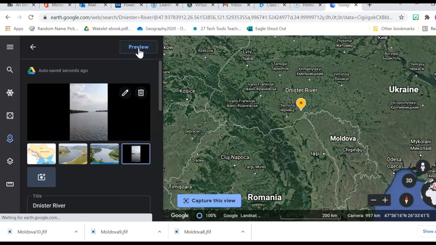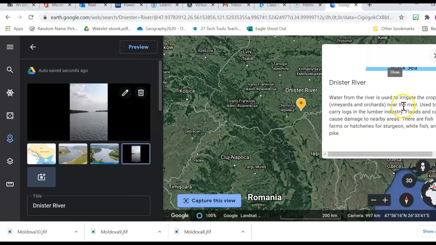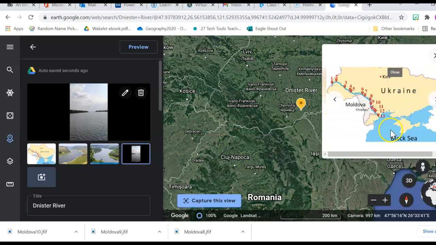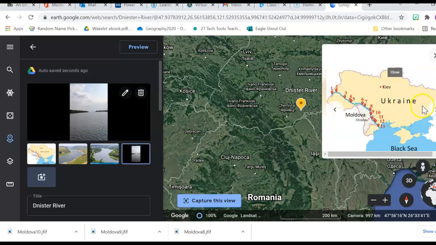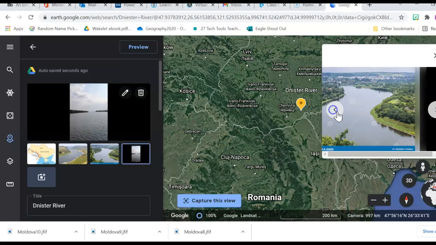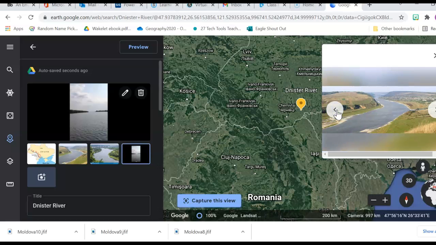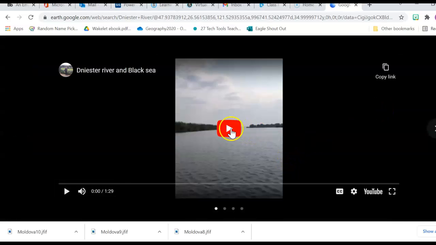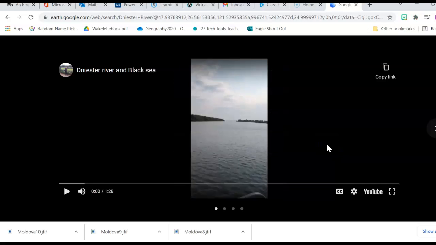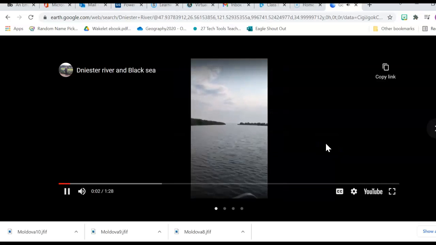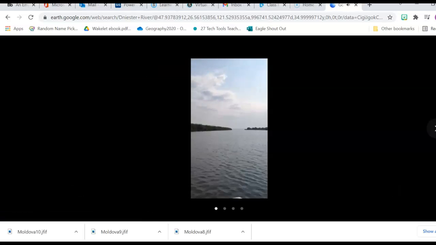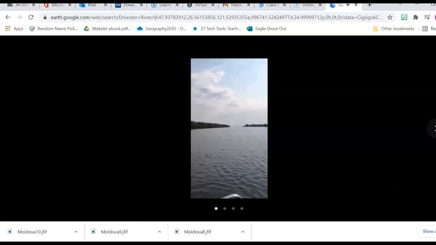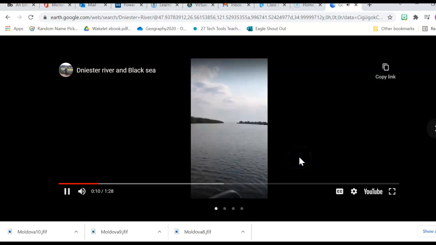Now I'm going to go in my preview mode, and in my preview mode I should see all the notes that I put about the Dniester River, and then I should have my pictures here, and then I can scroll through on my pictures. I'm having to use the opposite side because it's covered. Okay, so I can scroll through, and then here's my video. So my video will come up and I can watch it to see if this is what I want. So it looks like somebody's actually in a boat traveling. It has music in the background.